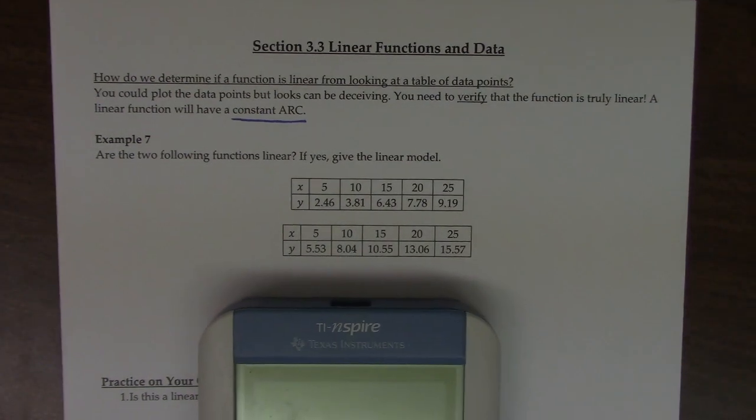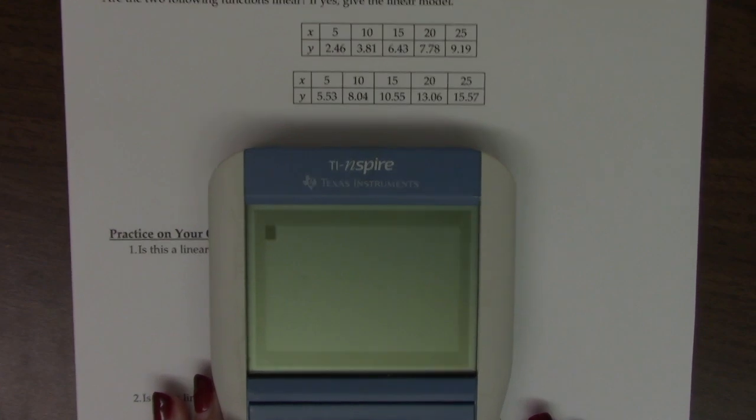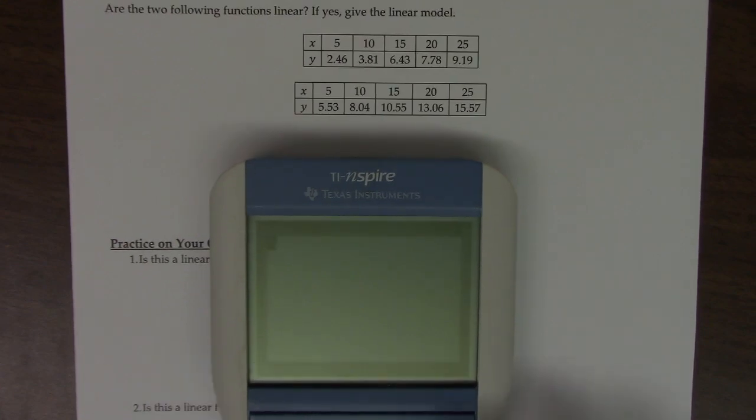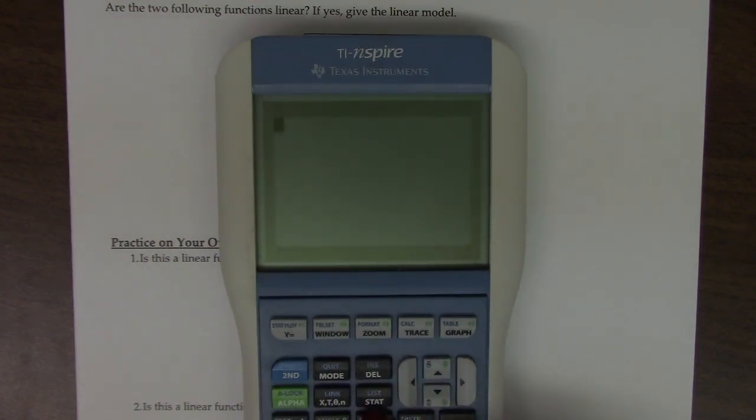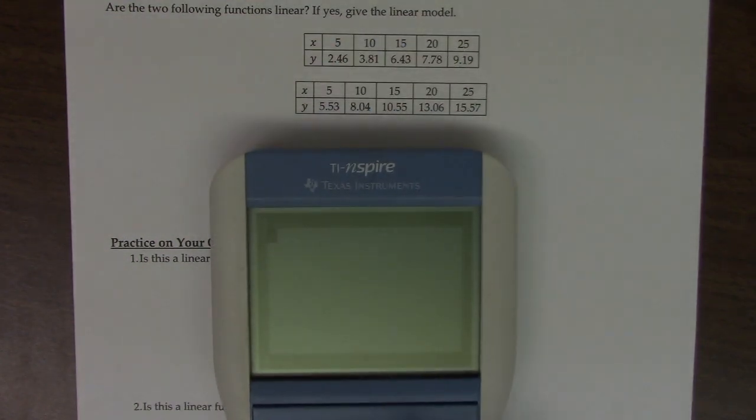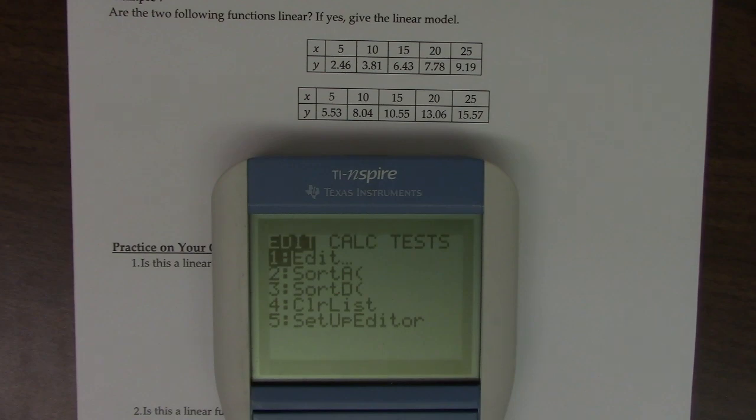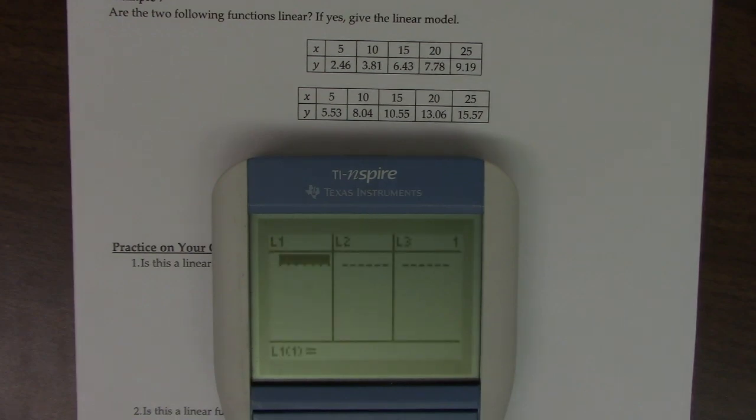The first thing I'm going to do is move this up a little bit so we can see the table, and go to Stat on your calculator. Right above Stat is List. I'm going to press that, and then you're going to see Edit. When I hit Enter, my list comes up. I'm going to put the X values in column 1. So it's 5, 10. You just hit the value and hit Enter. 15, 20, 25.